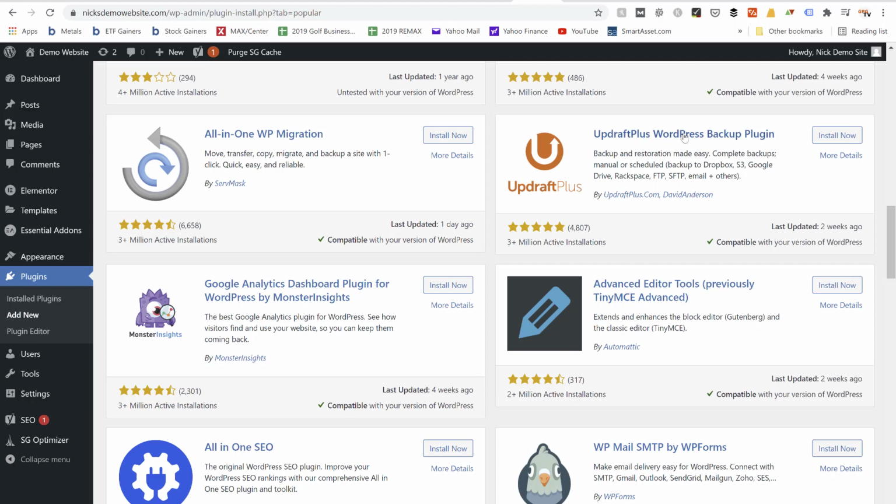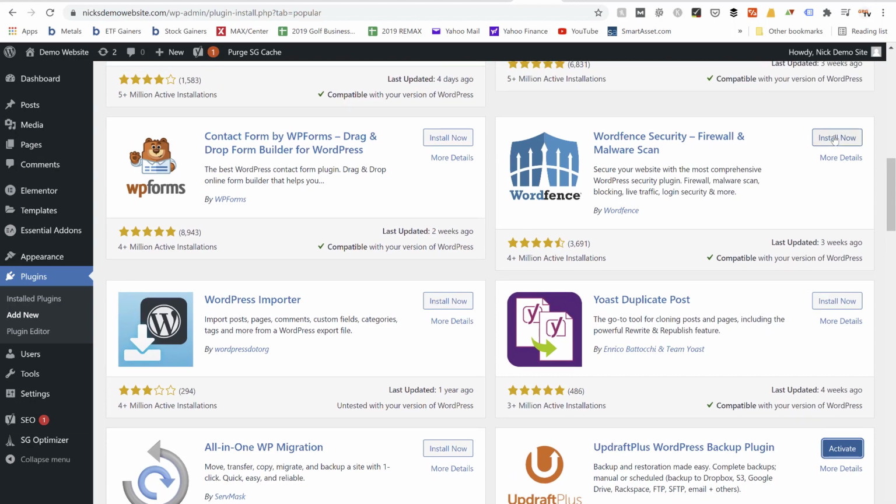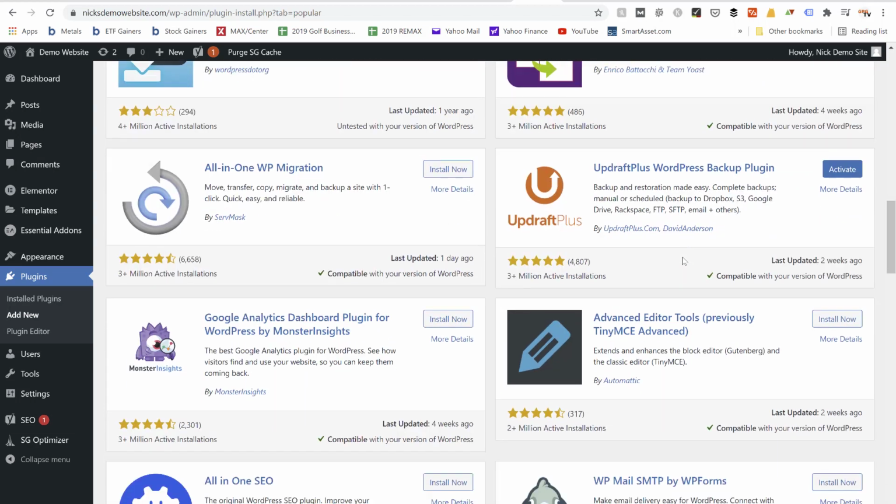You can choose how many copies we want to back up. So I could do a daily copy for 7 days and then stop, so I only keep 7 copies on hand, that sort of thing. So we'll go ahead and install both of those plugins.